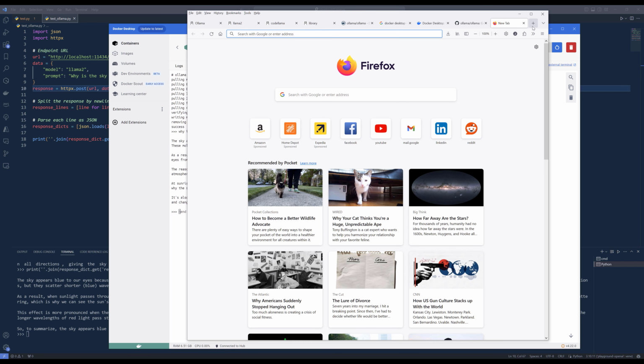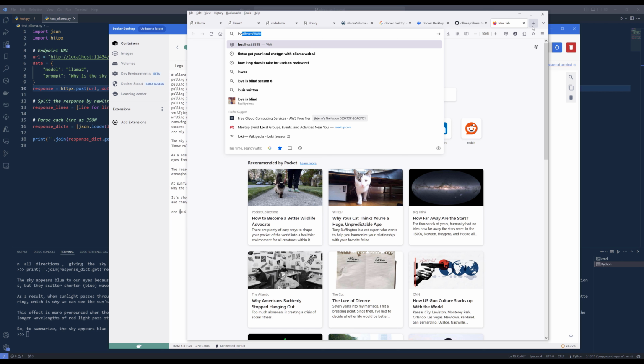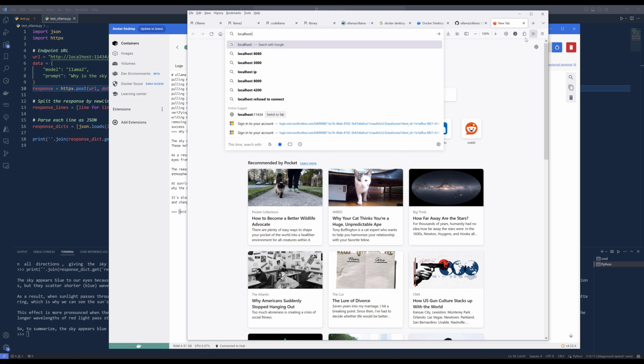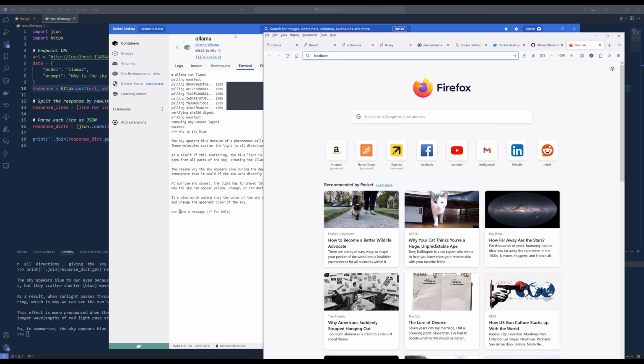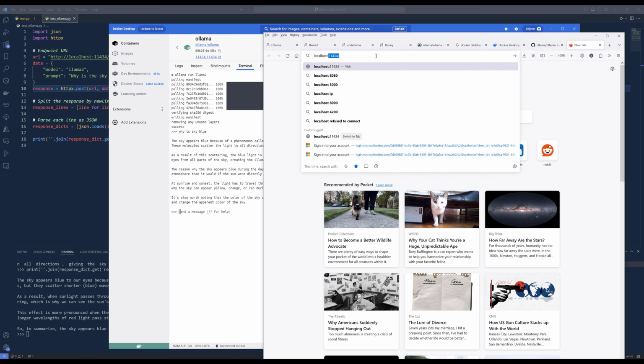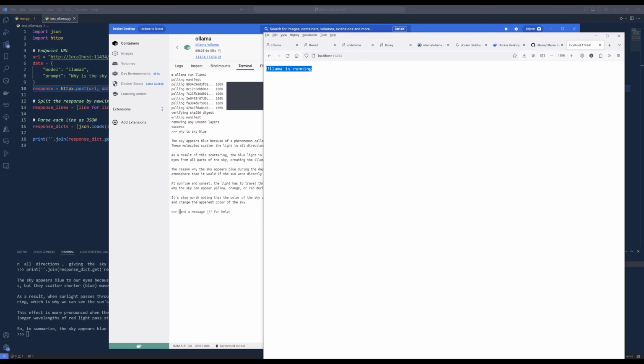Now to make sure that the model is running successfully, we can go to localhost and paste the port number. In this case, the default is always going to be 11434 unless you change the port number. And here we can see the message: Ollama is running.